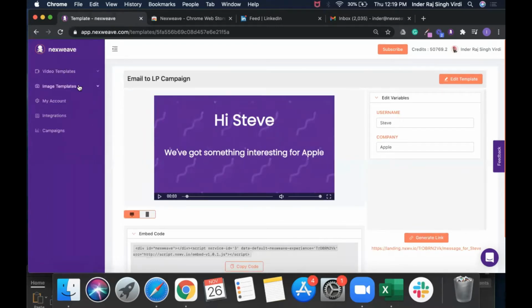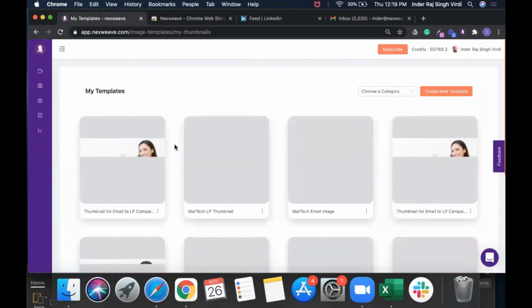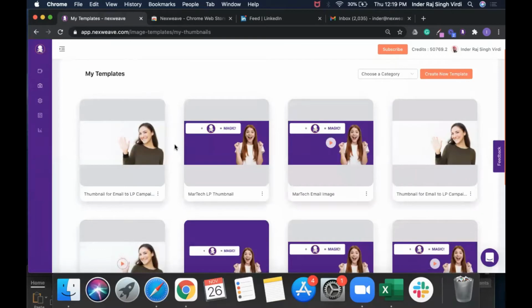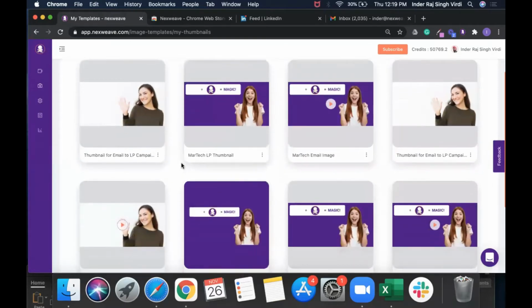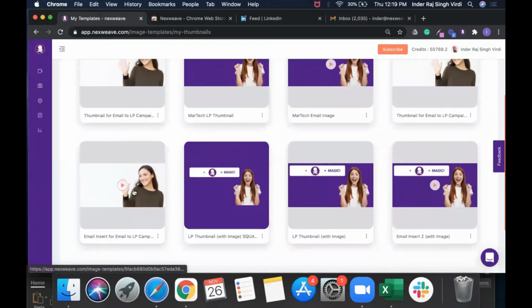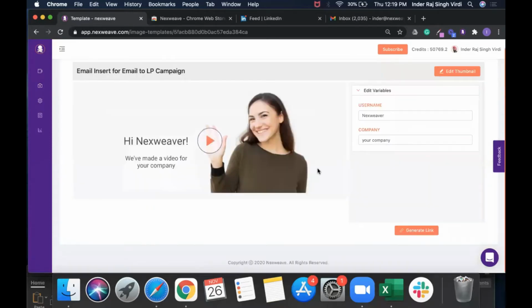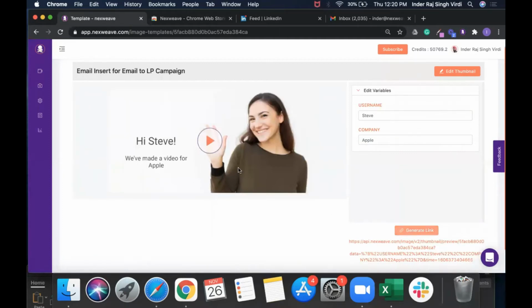Similarly, for the image template section, I'll go to the templates that I've created. So we'll be using this template, which contains the play icon, to insert this image into the email body so that the user feels as if an image has been made for them. To give you an idea, I'm going to show you how this actually looks. So if I mention Steve and Apple, you'll notice that this image is now available with Steve's name saying that we made a video for Apple.